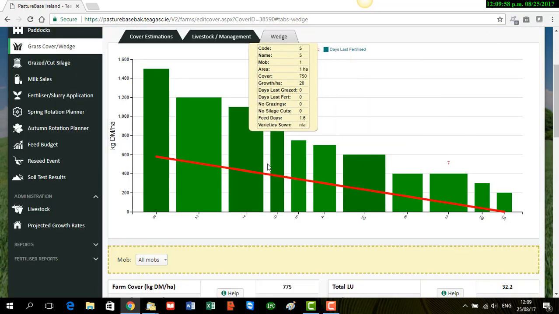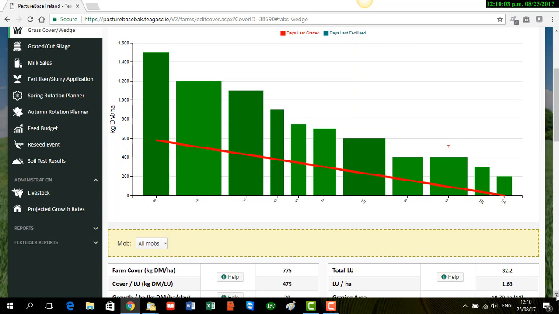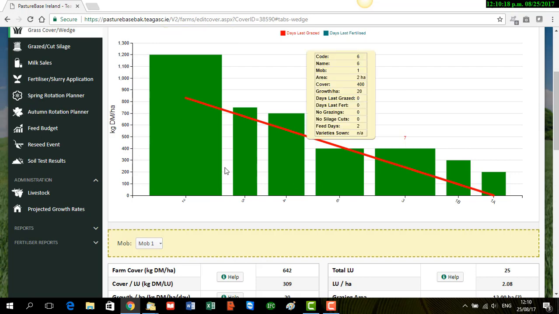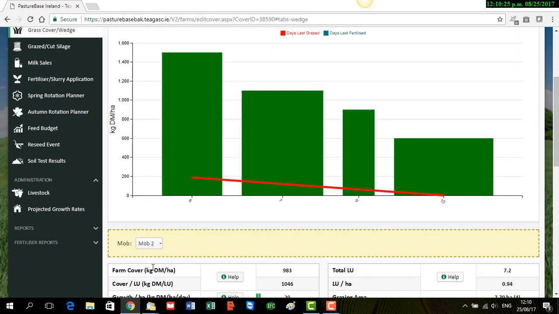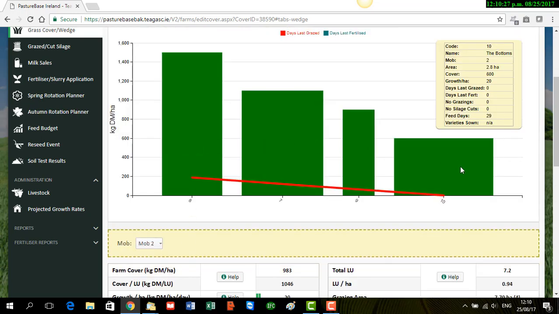And this brings up the grass wedge for our full farm. It is also possible to see a grass wedge for an individual mob on the farm. To do this, we look at this mob button underneath the grass wedge. At the moment our wedge is for all mobs. If we want to see a grass wedge for mob 1, we pick mob 1 from the drop down and it switches over and just shows us the grass wedge for mob 1. Similarly, we can do it for mob 2. And it switches over and we can see our 4 paddocks that we set into mob 2, and that's the grass wedge for them.